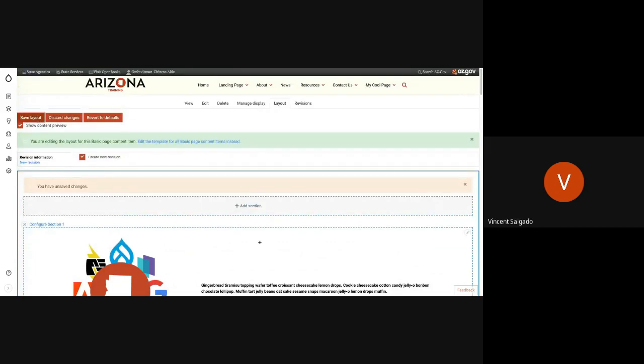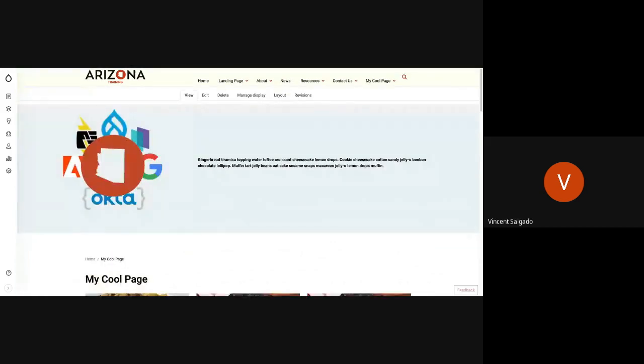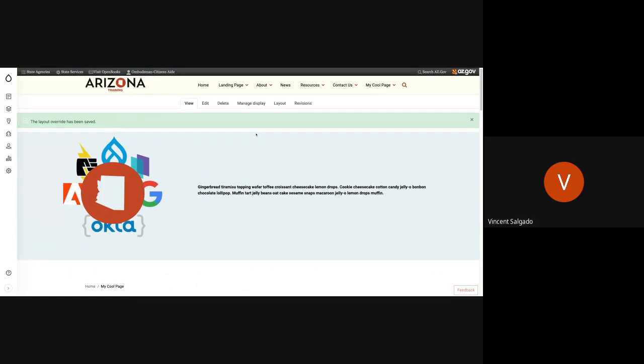Save it. And there it is. Just a different type of banner that you can do. It's using a different type of block. And there's some cool things that you can go along and do with it.